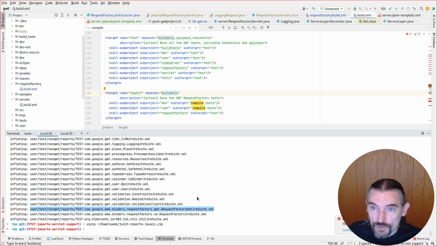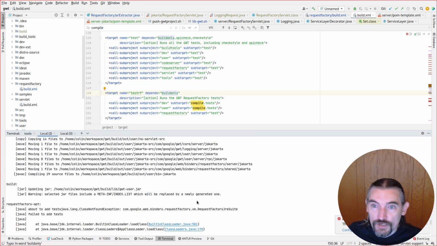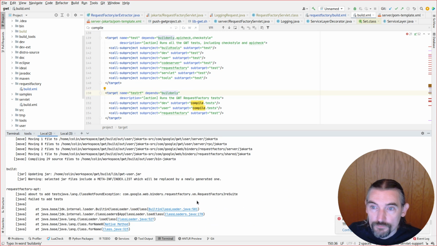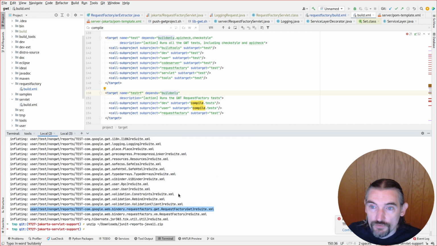Sure seems like it ran that. What did it complain about before that it couldn't find? Request factory JRE suite in VM. So maybe it runs request factory tests as part of user, but not as part of request factory. Yeah, that looks like it's true, because you can see here it's in user.